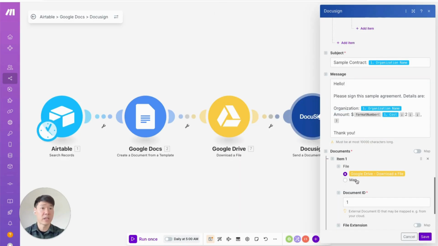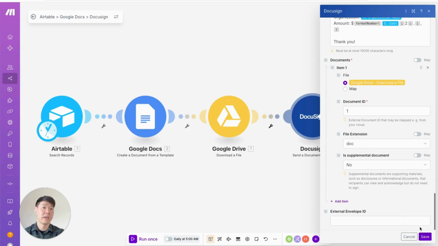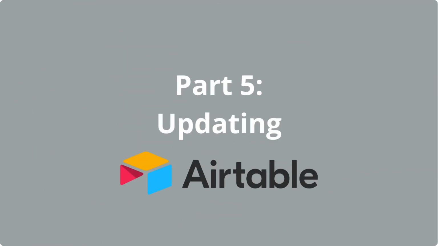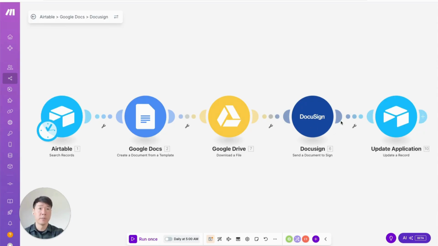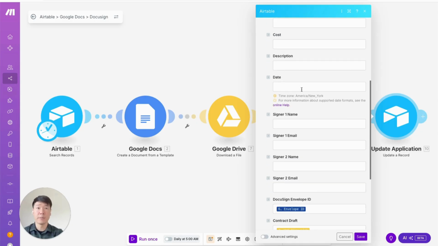And then the item 1 document is coming from this module right here, download a file from Google Drive. Document ID is number 1, file extension is a doc, and no supplemental documents, and then save that. So once the DocuSign module is complete, I like to then add one final step in Airtable. So I always like to update the record with the Google Docs share link, as well as the DocuSign envelope ID. So make sure you're still in the same sample base, and then the table is contracts. The record ID is pulling from this module right here.